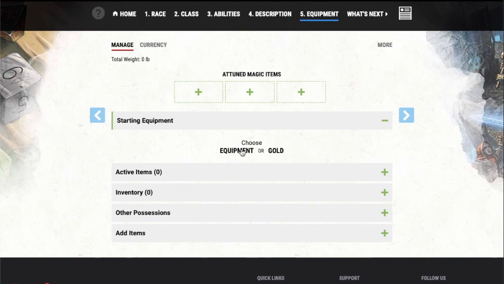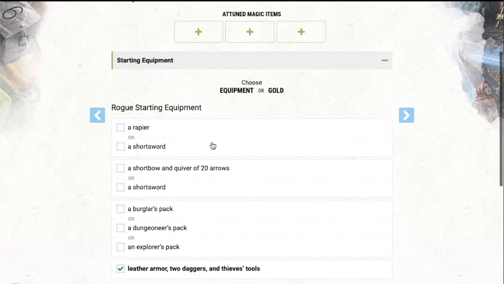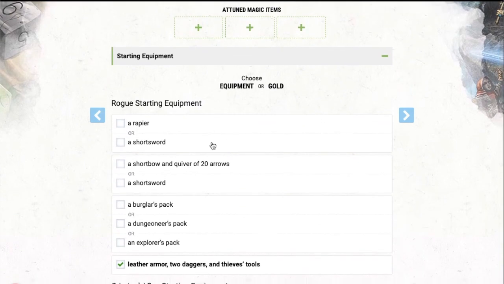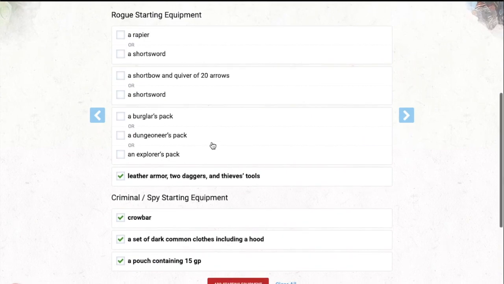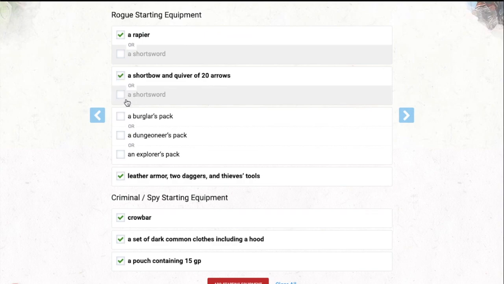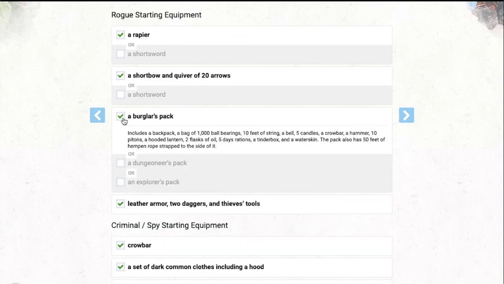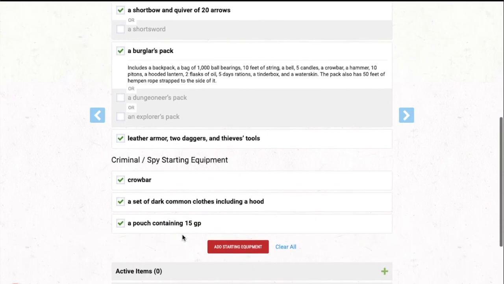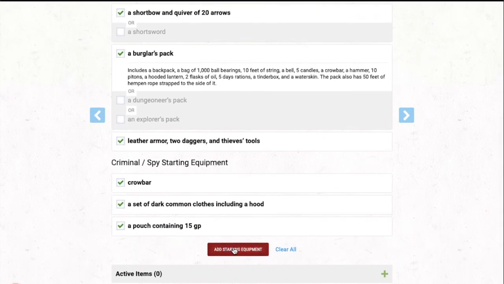For Steve, we'll pick starting equipment. You can pick between these options, which, again, are different with each class. For Steve, let's go with a rapier, a short bow with some arrows, and a burglar's pack. You can also get some more equipment thanks to your background. Once you've selected what you want, click Add Starting Equipment.